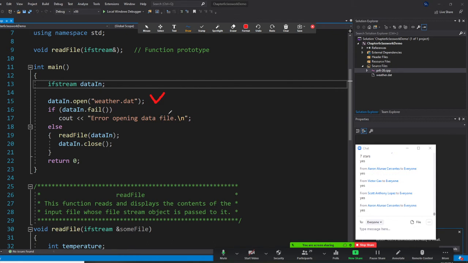Start fail means I cannot open. If I don't insert this here, it will say error opening. Okay, else I refile. When I refile here, I'm going to read that input file called data in. Then once you finish, you need to close.